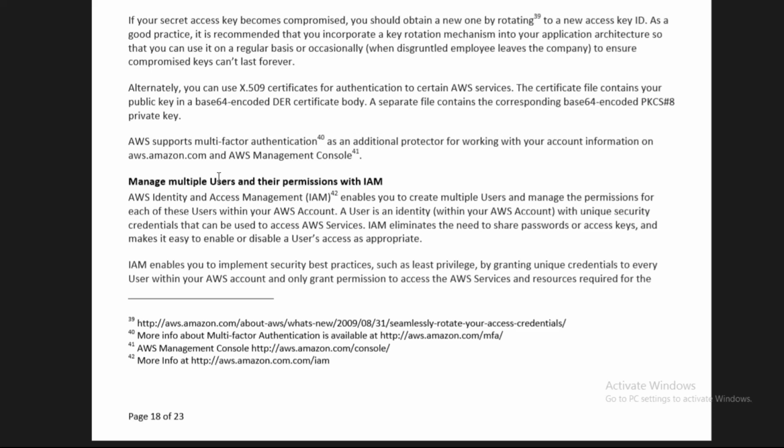If I say this user is only responsible for S3, then it will only work on S3. It will not be able to create an EC2 server. Is this clear? So like this, you have to manage multiple users and their permissions. One user is responsible for S3, one for EC2, one for, say, a load balancer. Like this, I can give permissions for what each can do.